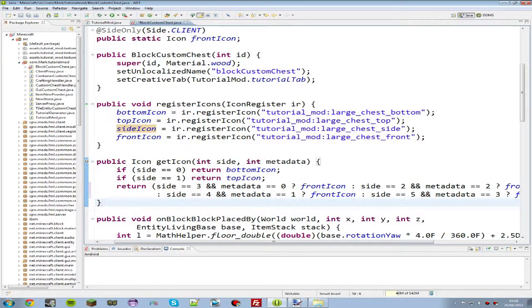So we've got our 4 icons that we can use, and we've set it up so that the block will have these different textures on each of the sides, and it'll also determine which side you're facing and put the front on that. Okay, so the only thing left for us to do is to make a server command.